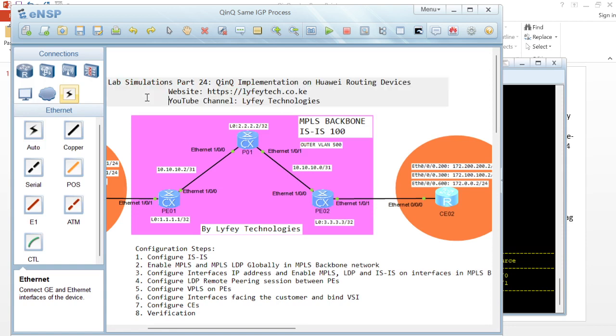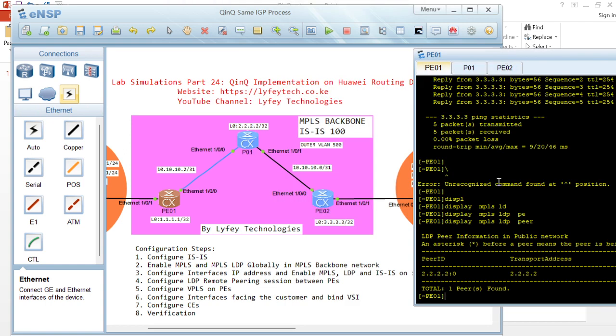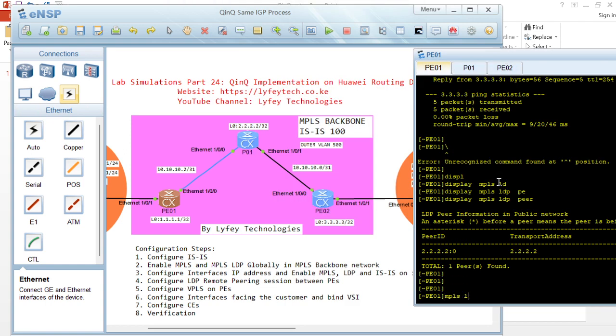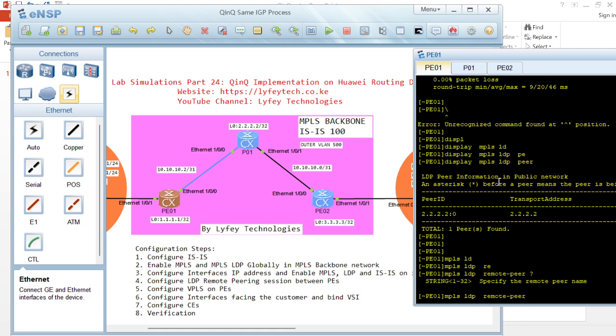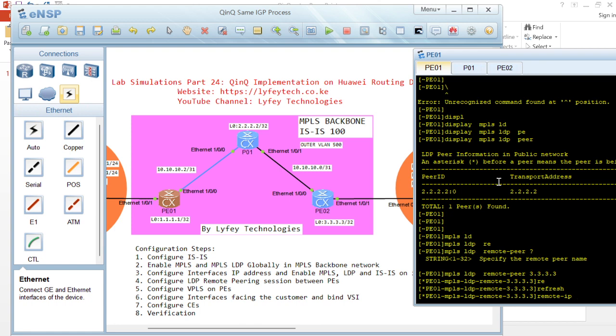So if we were to configure our VPLS from P01 to P02, it will not come up because they don't have this LDP session. So that's why we need to configure a remote peering session between the Ps. And the configurations are very simple. So on P01, we need to run MPLS LDP remote peer. And then you can give a string, but many times we prefer to use the IP of the remote peer. So I will use 3.3.3.3 as the remote peer name. And then we need to configure the remote IP. So the remote IP will be the same, 3.3.3.3.